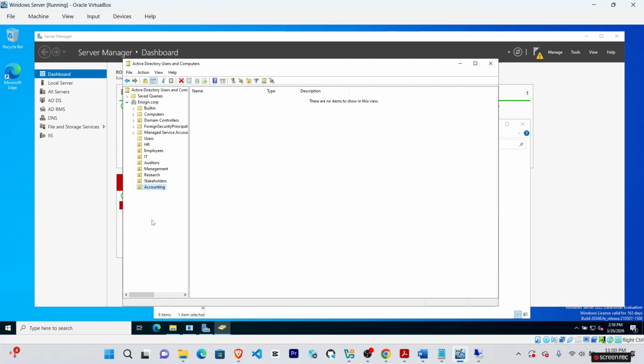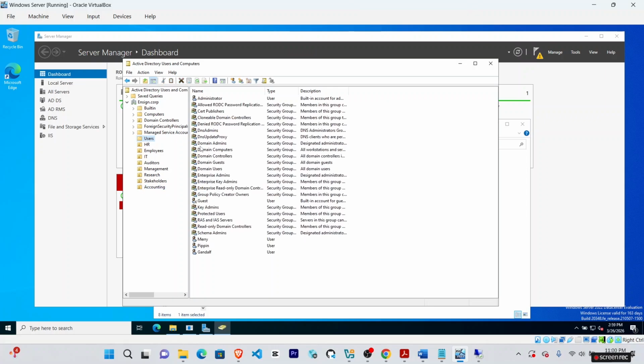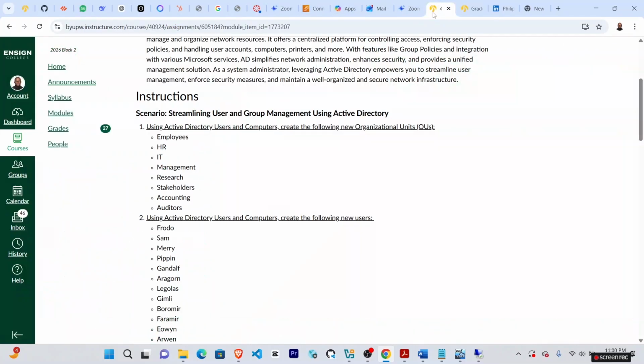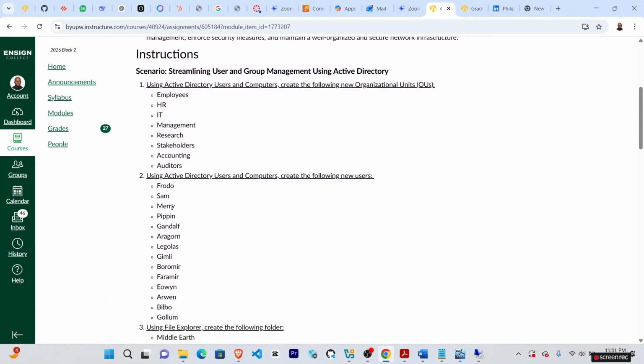I will also be creating users. In here, I'm going to create my users. I have created some of the users before: Gather, Pimpin, Mary. I need to create Frodo, Sam, and some other ones. These are the ones I've created before. I'm going to create Frodo, Sam.